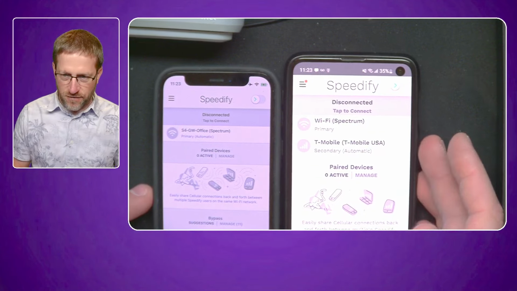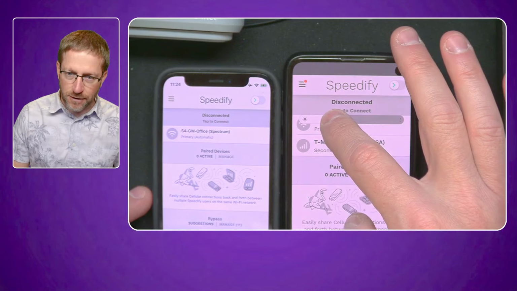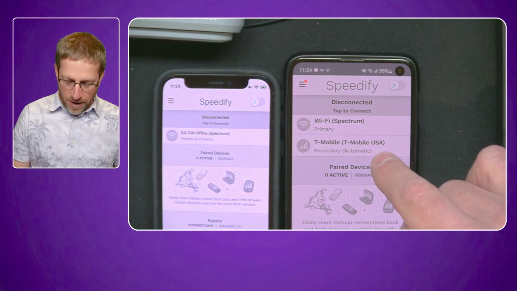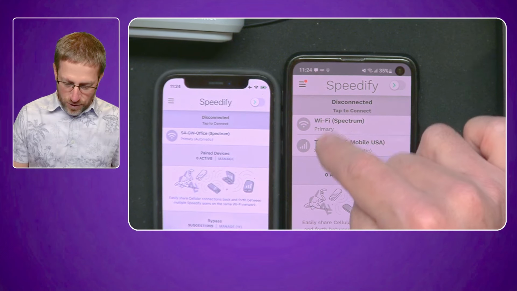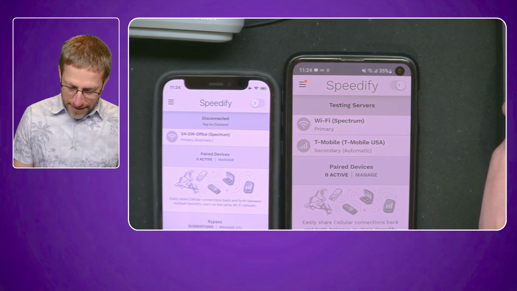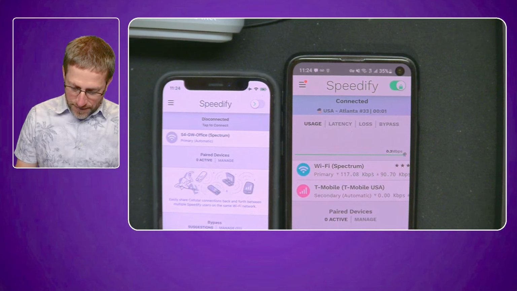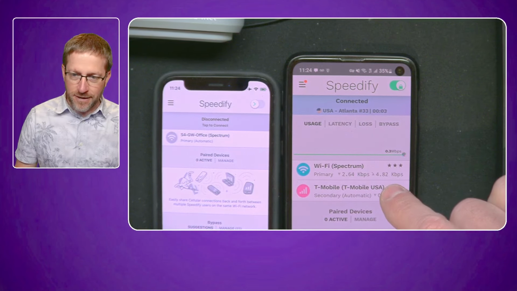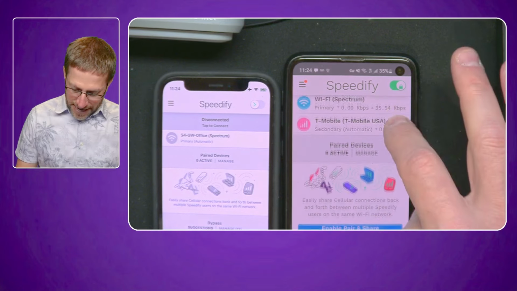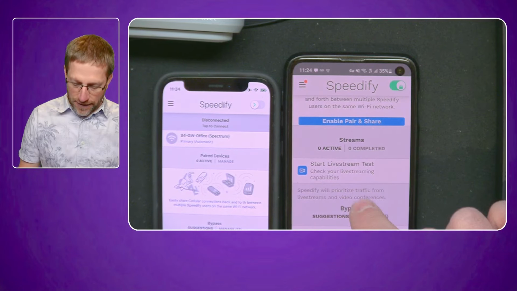You can see Speedify on my personal cell phone. Let's make that a little darker so it's not too blown out. I've got my Wi-Fi, and I've got my T-Mobile internal SIM. So it would automatically connect both of those. All you have to do is tap the button like that. It's going to test the servers, connect, and say, boom, there. Now I'm bonded, and it's going to Atlanta. I can check latency loss and everything, and it is designed for streaming. Start live streaming test.